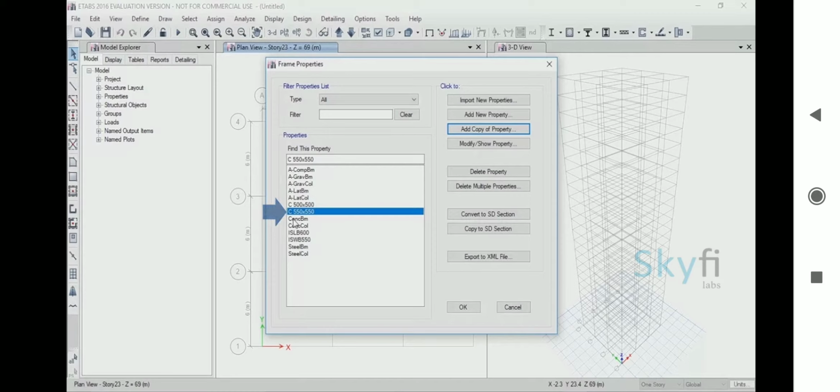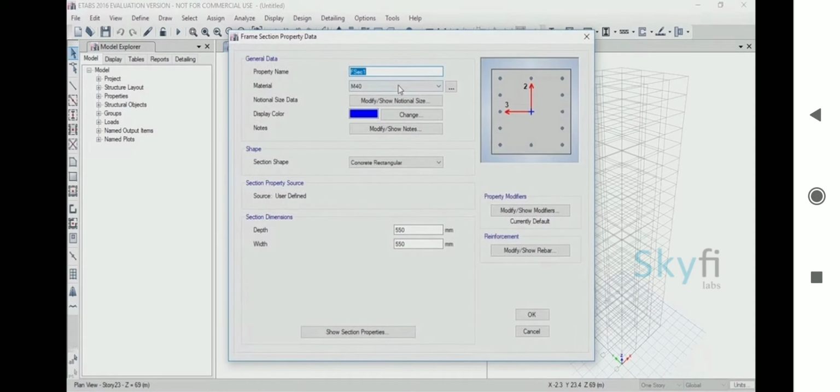been defined. Similarly, select the column one more time, and click on Add Copy of Property, to add another column of 600 by 600 mm dimension as shown.